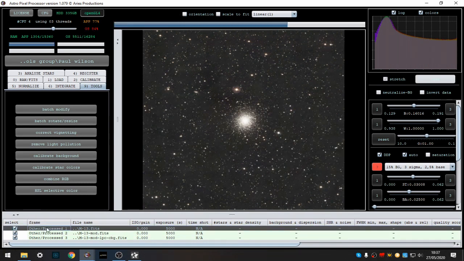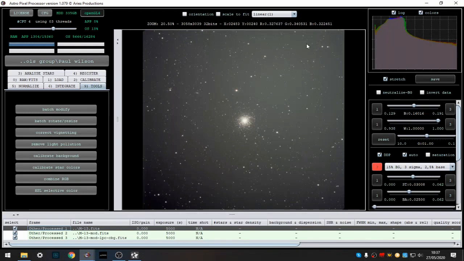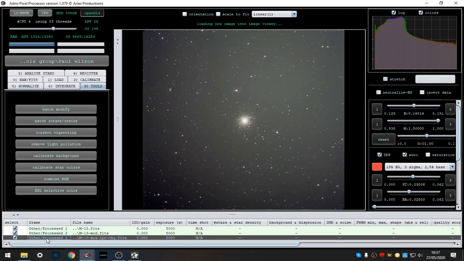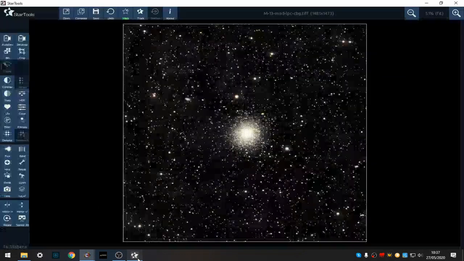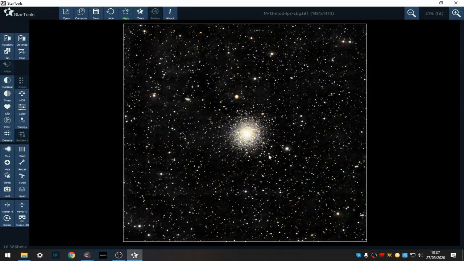What we started off with, we've got this uneven light pollution, a bit of vignetting. APP sorted out the irregular noise and evened it out a bit, which made it a lot easier in StarTools to get what we've got there.